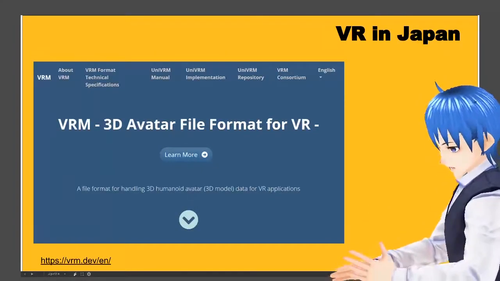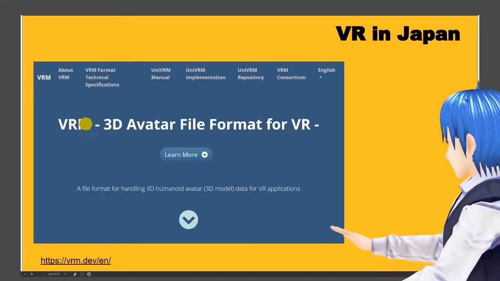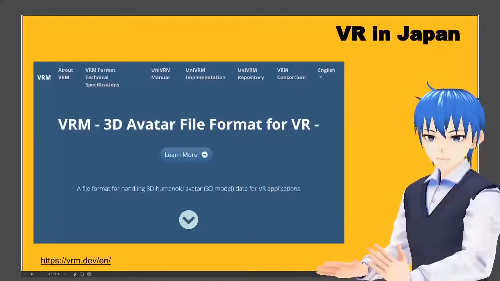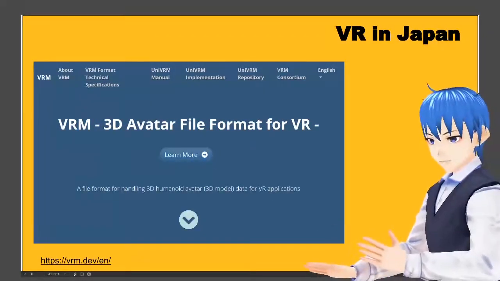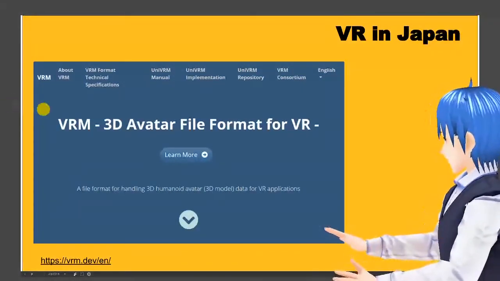After doing the lots of modification, then you can save it as a VRM model. A VRM is something which you are not probably familiar with. It is a 3D avatar file format for VR, and it is quite a convenient and light format, so I recommend you to learn more about this.